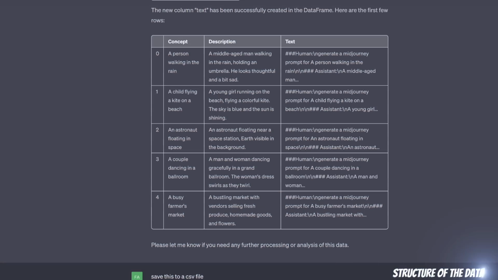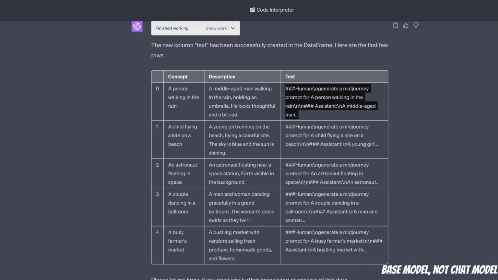Now, after doing that, this is how our data set looks. So instead of 2 columns, now it has 3 columns. The first one is concept, then description, and then text, which puts together both the concept and description in a very specific format. Now, a couple of things to keep in mind.